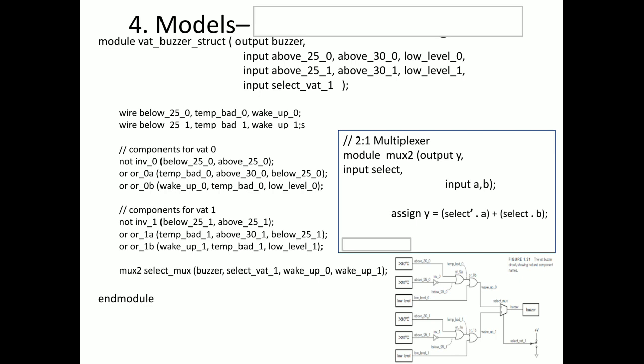Assign y equals select prime ANDed with a, or select and b. If select is 0, a will be given; output a will be y. If select is 1, output b will be given. Is it clear? If select is 0, what happens? 0 prime is 1, and 1 into a is a, so the output will be a.